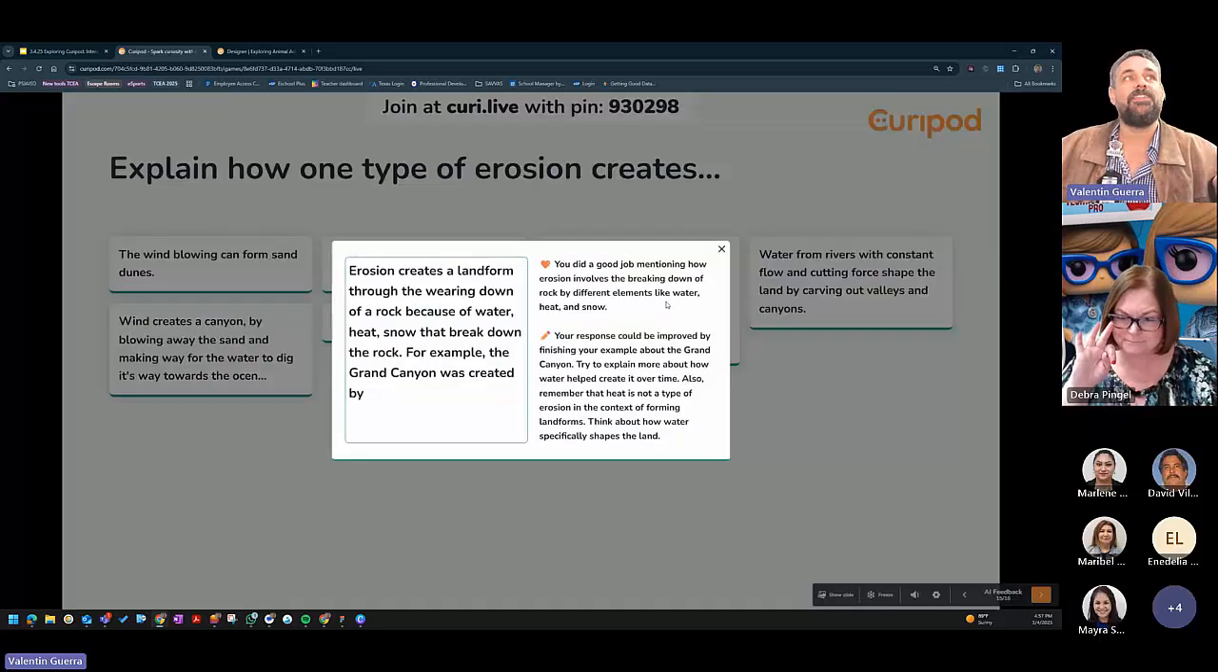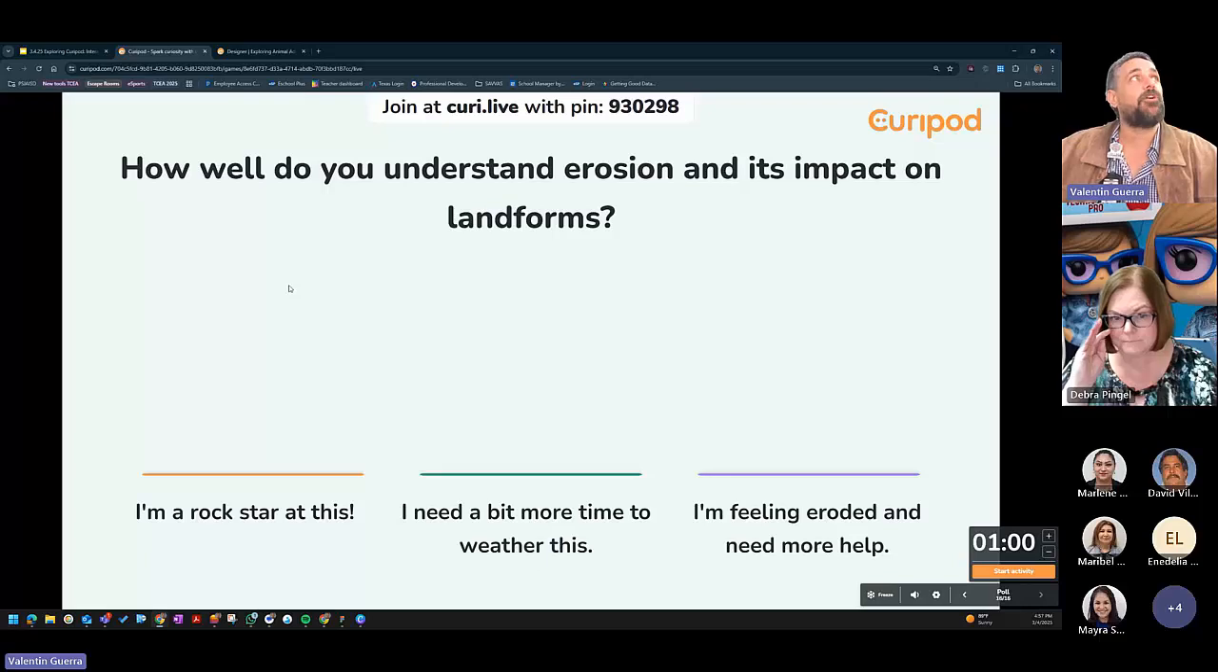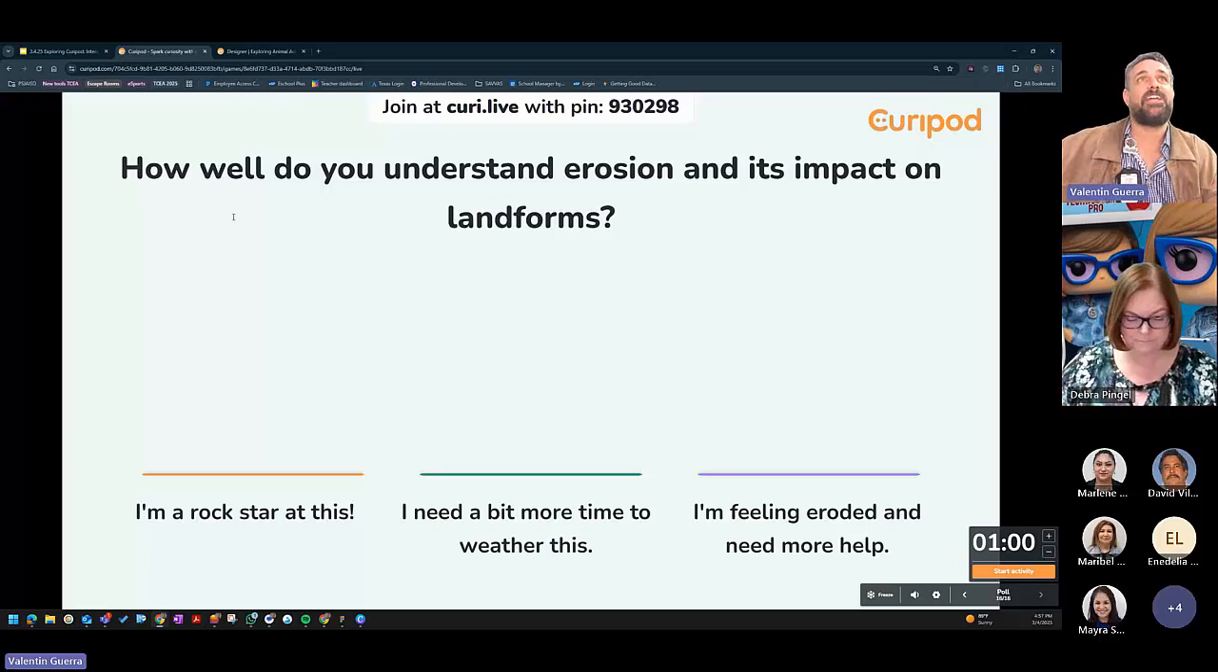So look at all this feedback. I feel that it is amazing for the students to get feedback on their writing automatically, and for you as a teacher to be able to see it. And lastly, it will be another vote: How well did you understand erosion and its impact on landforms? You can create it, and you can start the activity, reduce the time, and allow your students to go ahead and share.